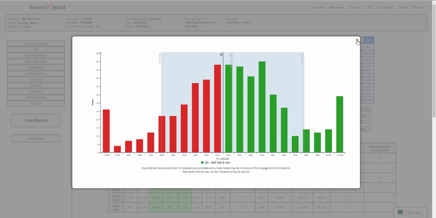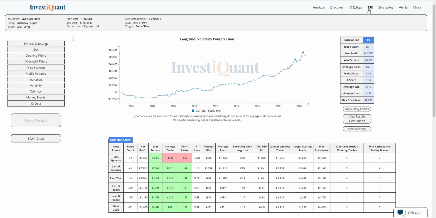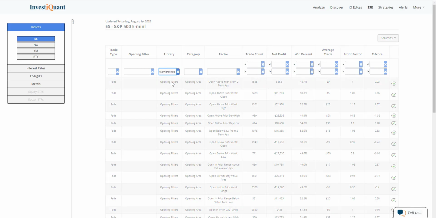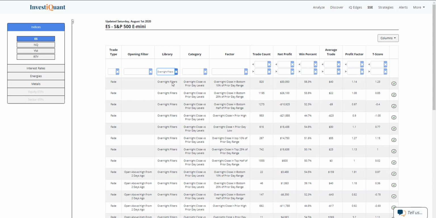Lastly, let's hop over to SSE and take a look at the new addition there. In SSE, we've added a new library which is currently only available for the ES contract called Overnight Filters. The overnight filters are available in Discover for ES only as well, but now that we've got them in Discover, we have added them to the SSE section. That way you can search for overnight filters and what has done best historically from the overnight filters. So all you got to do is just click on the drop down from the library to isolate the overnight filters if you want to examine those further.